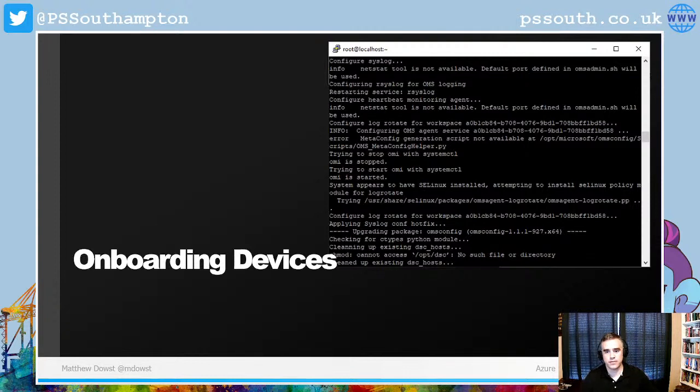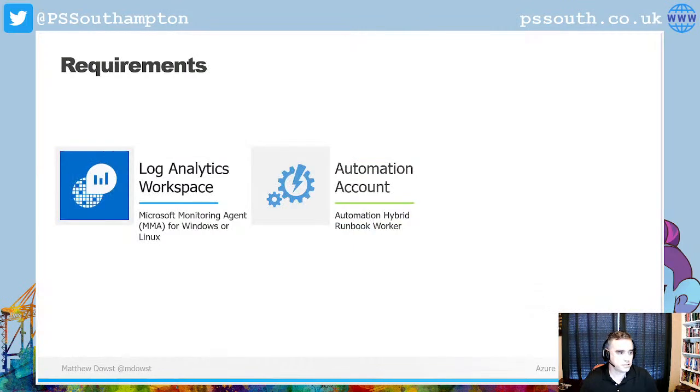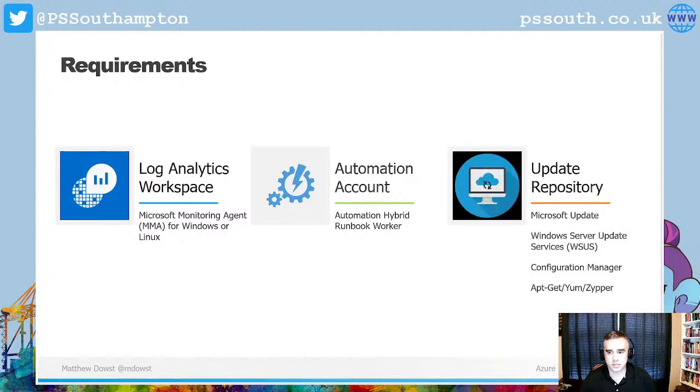So as I mentioned, onboarding a device is as straightforward as installing an agent on it, right? So you install log analytics, and it automatically installs the hybrid worker based upon your configuration in there, and we'll take a look at that. And then obviously, having an update repository, as we talked about, is a good way to handle it. If you don't have a repository, it's going to go out to Microsoft Update, right? It's the same as if you used apt-get, it's going to go out to whatever the public repos are, unless you configure some private ones.